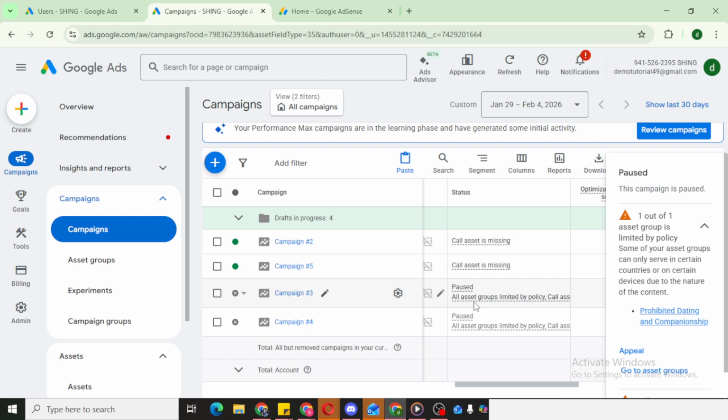Open your Google Ads account, click Campaigns, click the Campaigns tab to see the full list, and check the status column to confirm whether each campaign is enabled, paused, or removed. With this quick check, you'll always know exactly what's running in your account.